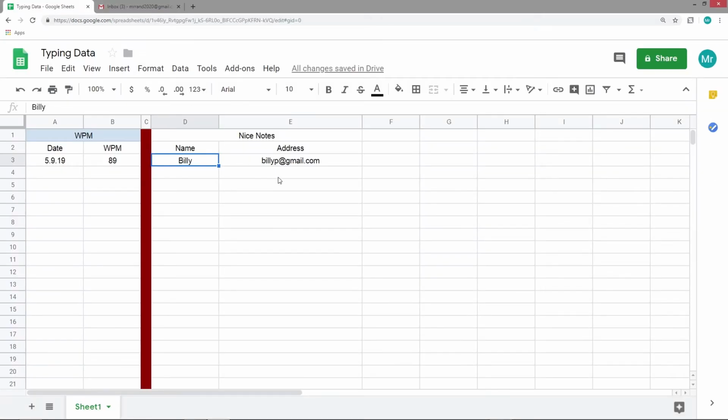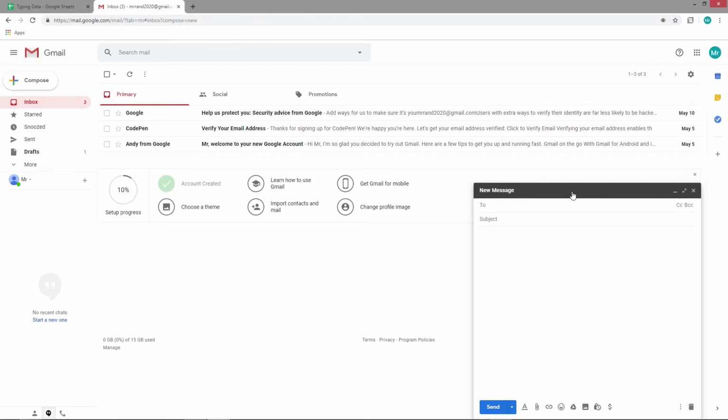And we're going to look at our friend's email address. So in this case, I can either hit Control C to copy it and Control V to paste, or I can just type it in. billyp@gmail.com, and the subject is going to be nice note. And then I'll just give Billy a compliment. So your shirt is cool, or something like that. You know what I mean? And then they'll hit send. And that's the email. He just sent a nice note.